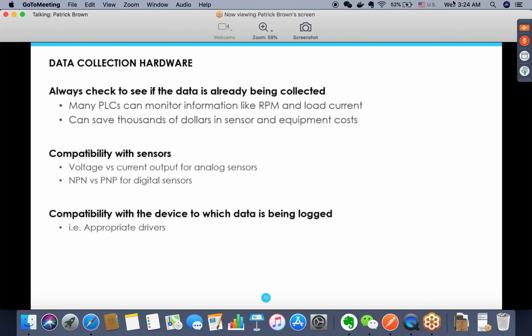PNP sensors must always be connected to PNP measurement devices, and NPN sensors must always be connected to NPN measurement devices. If you connect an NPN sensor to a PNP measurement module, the PNP measurement module will probably measure nothing because they are simply not compatible.